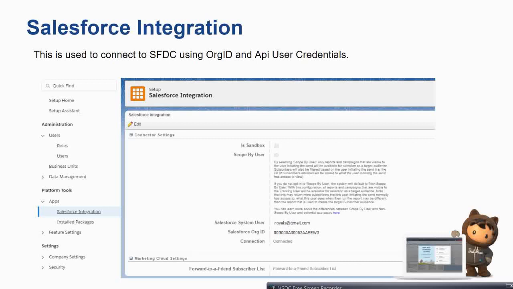So this is pretty much it, a quick overview of Salesforce Marketing Cloud at large.